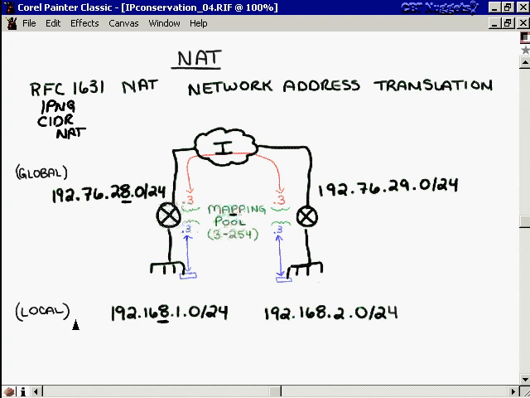First of all, the private address space was termed the local IP group. The public address space was the global IP group, and there was a mapping pool that consisted of IP addresses. In the case of our example, 192.76.28.3 to 254 were available in this pool for mapping.